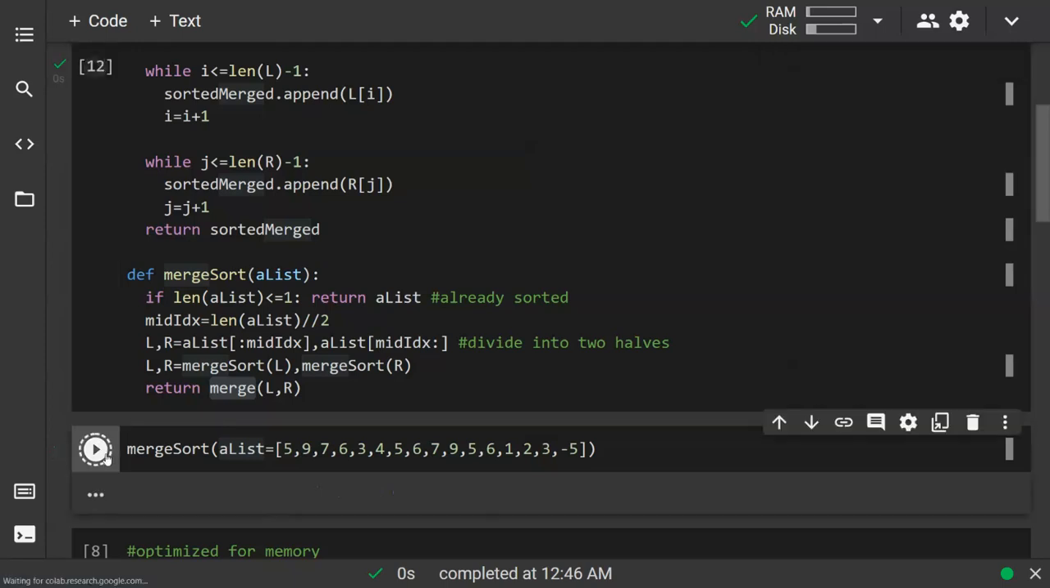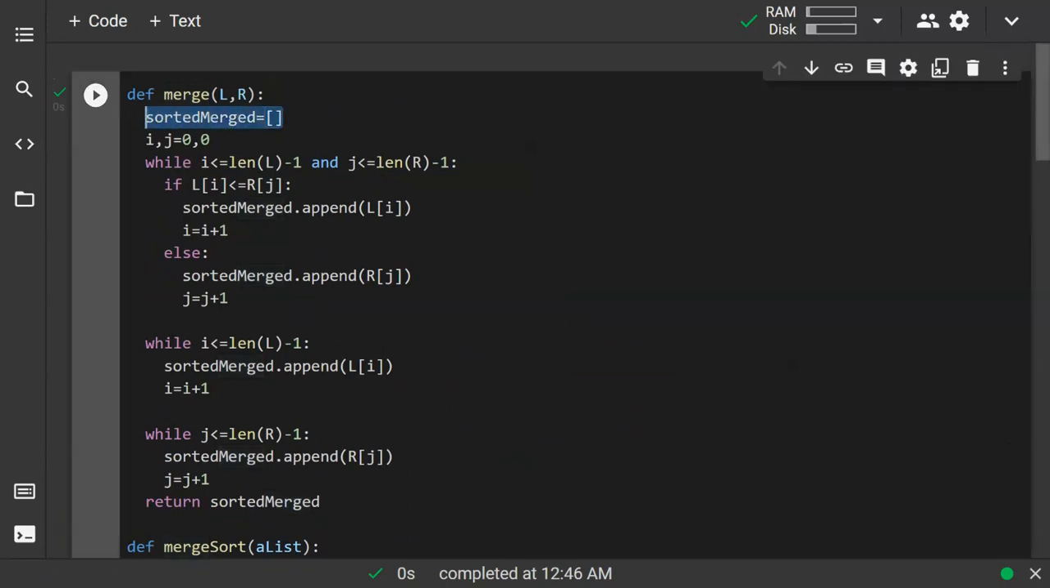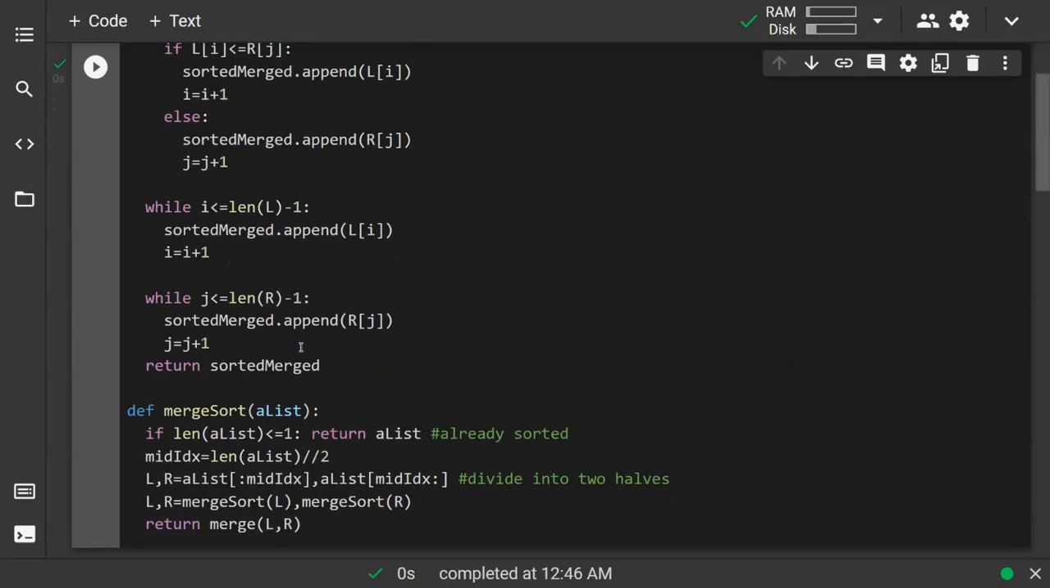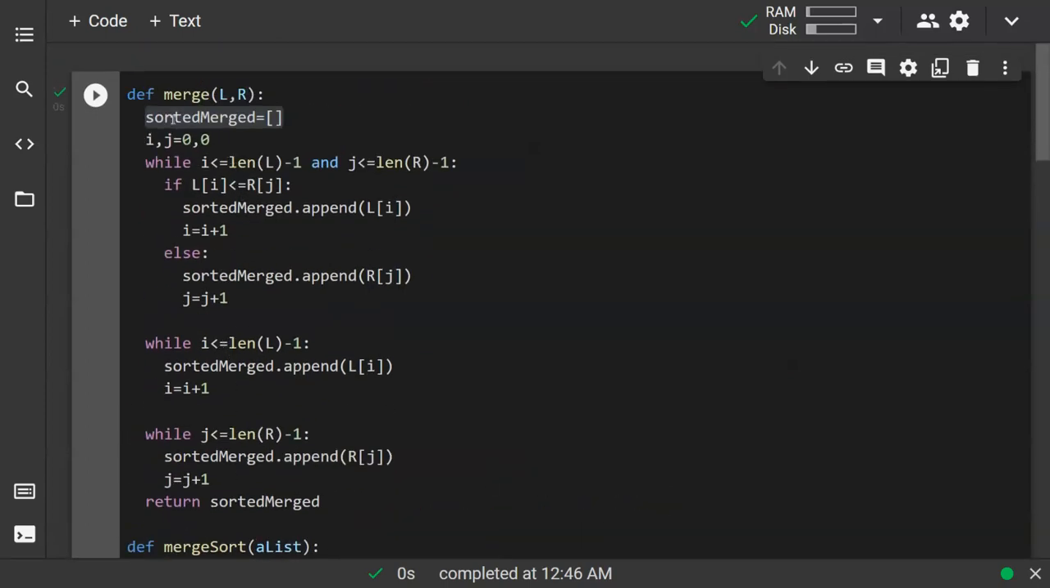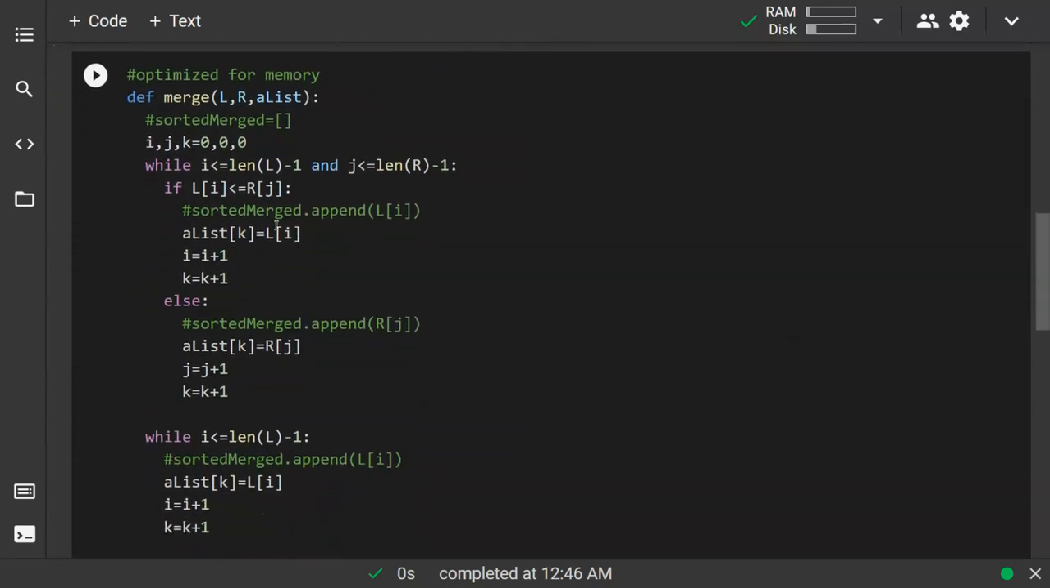Let's run that and sort it. As you can see, it takes a little bit of space. For example, the sorted merge list is some extra space required by the function. So what we can do is optimize this space complexity to make it use less space and do everything in place. Okay, so this is a slightly space-optimized solution.